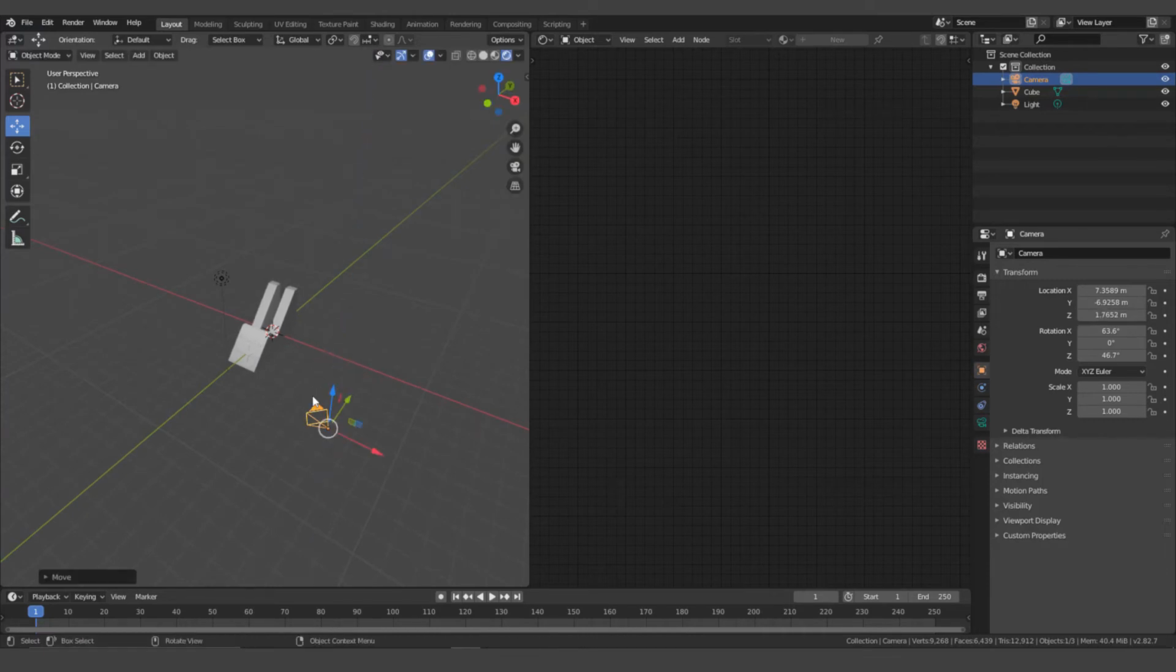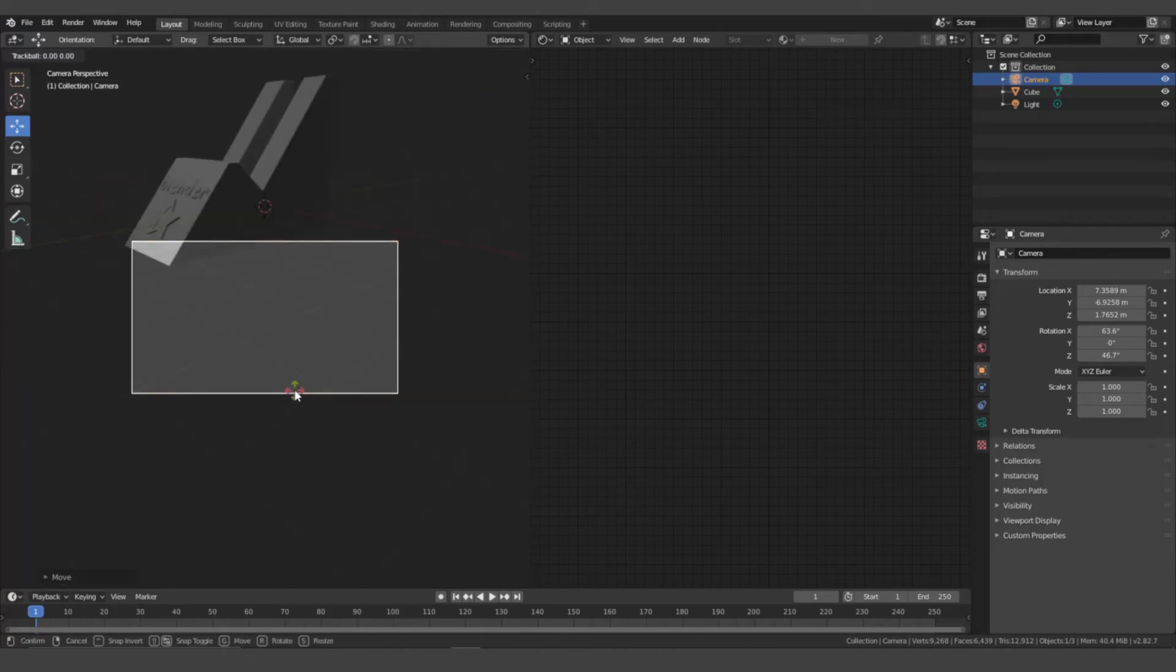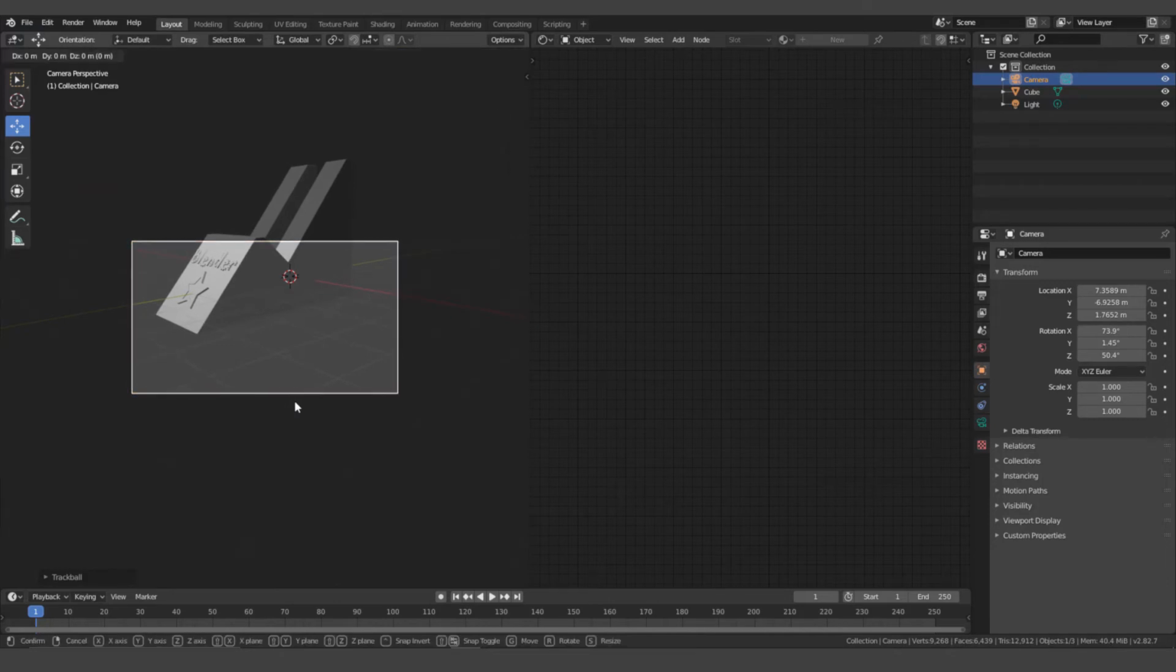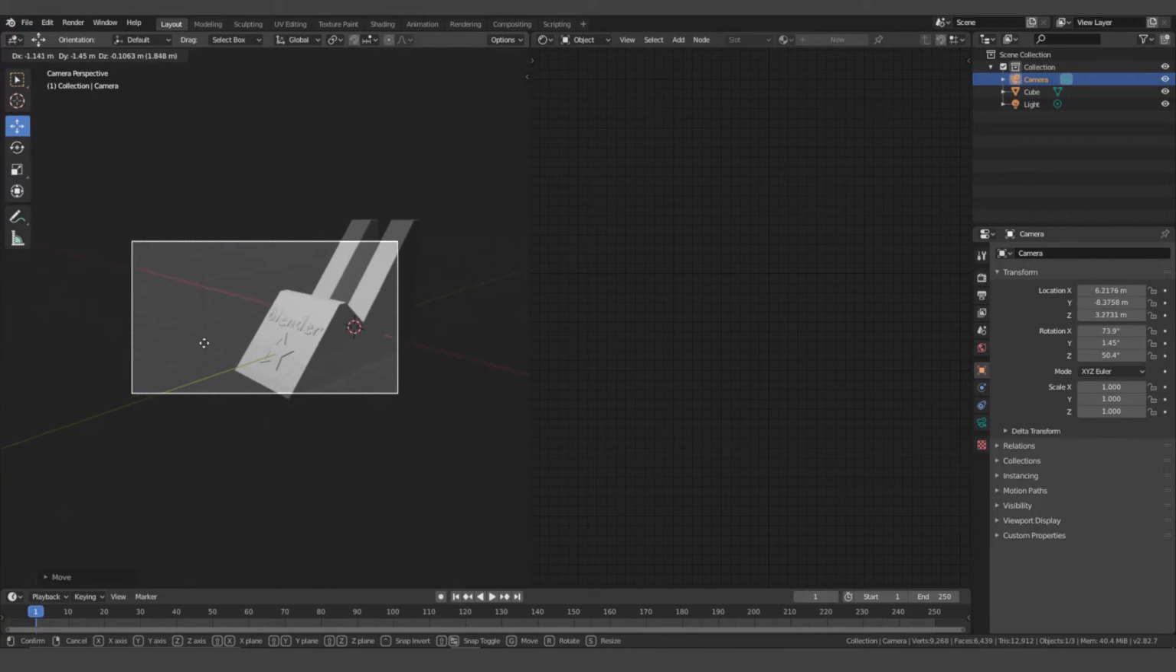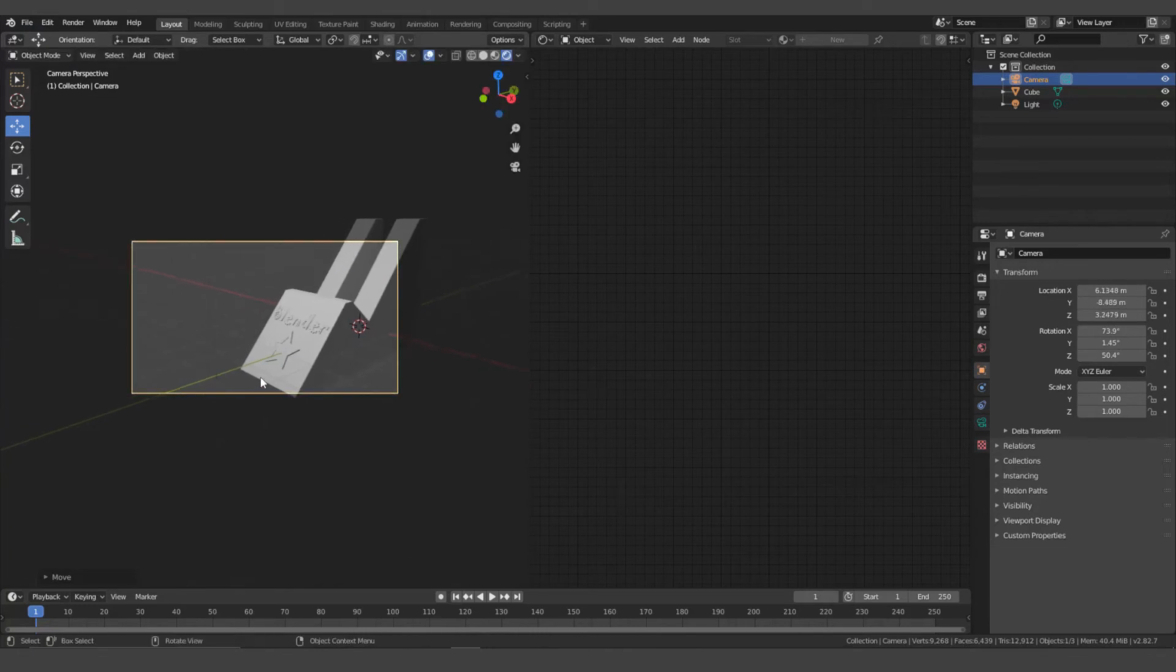And then let's look through our camera by hitting 0 on the numpad. And I can hit RR to free rotate it. And then I'm going to hit GZ to go up. And I probably need to bring it over here just a little more. It takes a little time to set this up. RR to free rotate again.